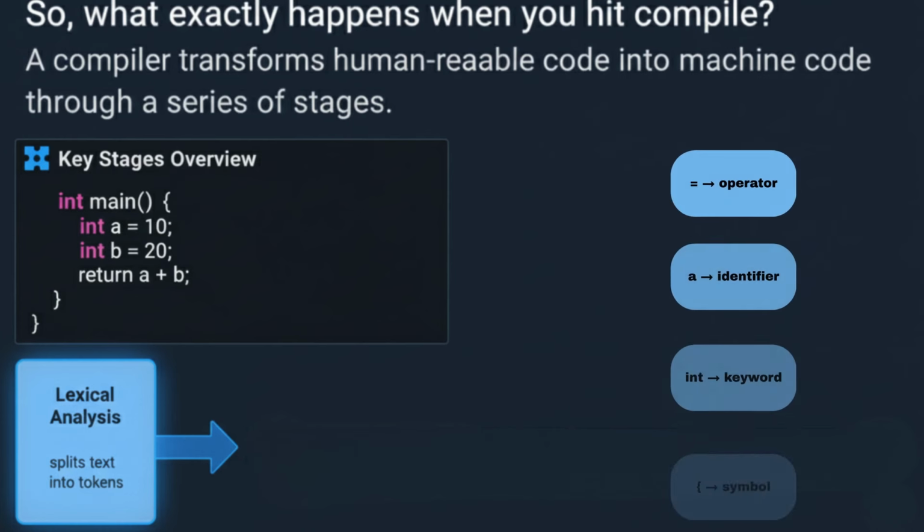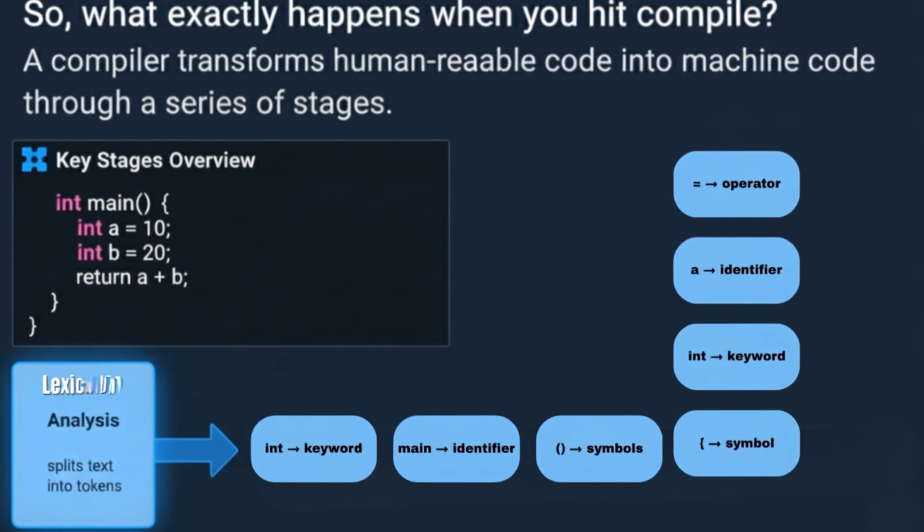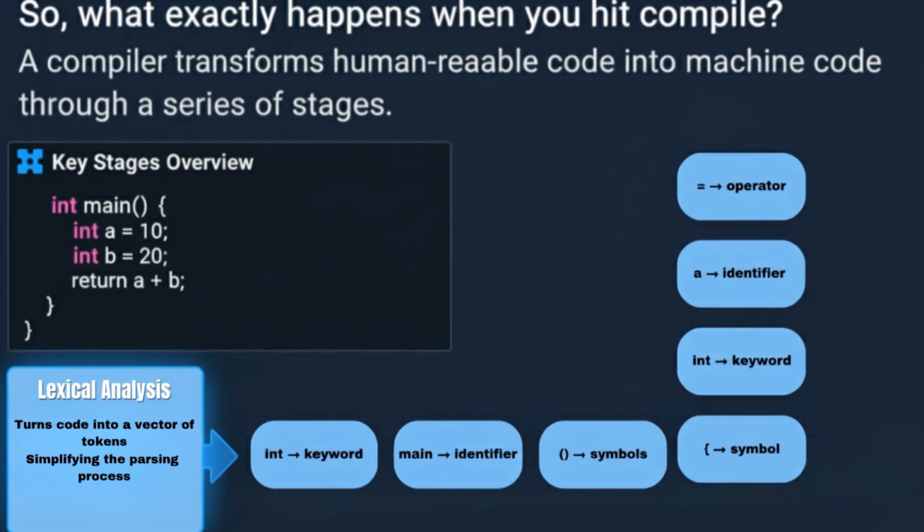In the lexical analysis stage, each part of the source code is tokenized, that is, broken down into meaningful symbols called tokens. For example, data types like int are classified as keywords. Variable and function names are identifiers, and mathematical symbols like plus or minus are operators. This process is crucial because it helps the parser easily understand what kind of data or structure it's dealing with in the next stage of compilation.